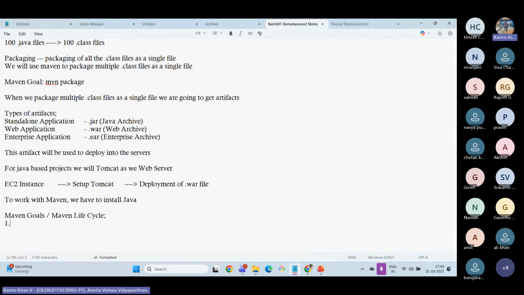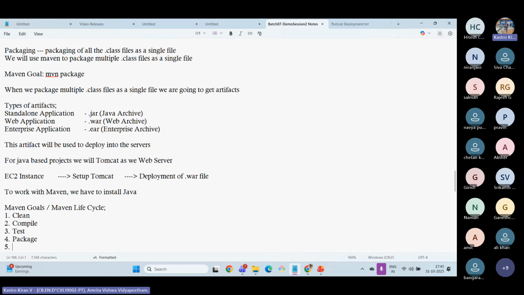So what are the different Maven goals that we have? The first goal is known as clean. The second one is compile. The third one is test. The fourth one is package. We have other goals also, so no need to bother about all those. Clean, compile, test, package. We have another one called install. Like this, we have other goals also, so don't bother about it. So what will these goals do? Goals means commands only. Okay, goals means commands.